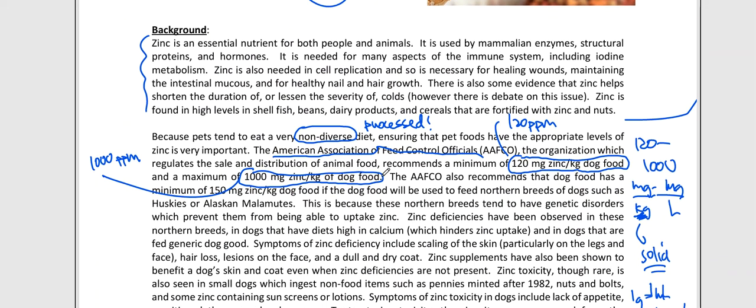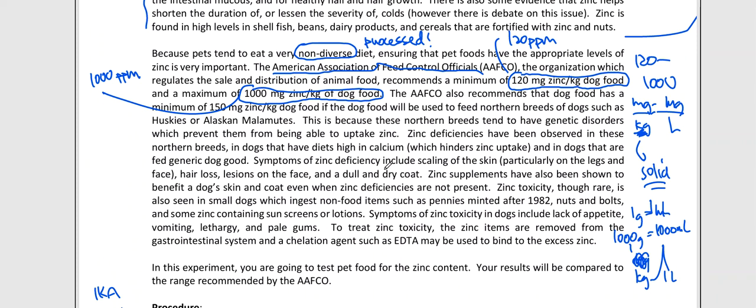So if I go back to this background section, I got 505. Does it fit within the recommended window that the American Association of Feed Control Officials have set out? The window here is greater than 120, all the way up to 1,000. So I can go all the way up to 1,000 here and be okay. They're fine with that, and my number is 505. It's almost kind of in the middle. So it looks like this pet food sample does fit the criteria that they recommend.